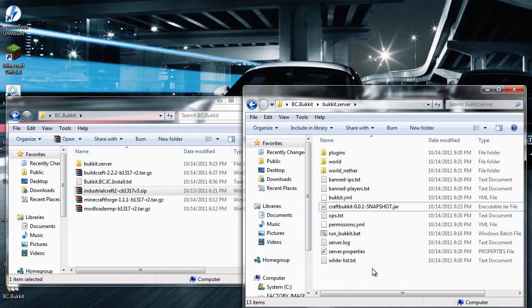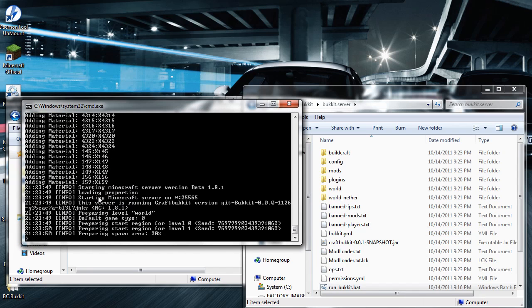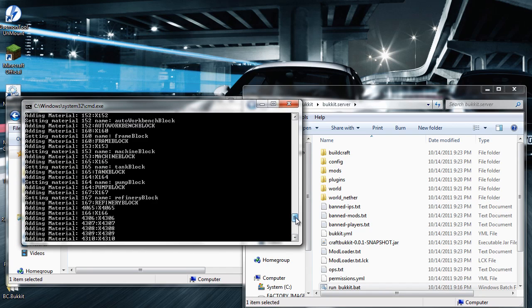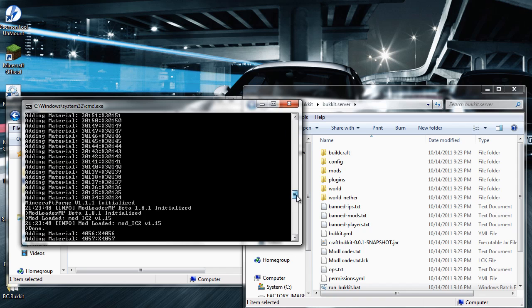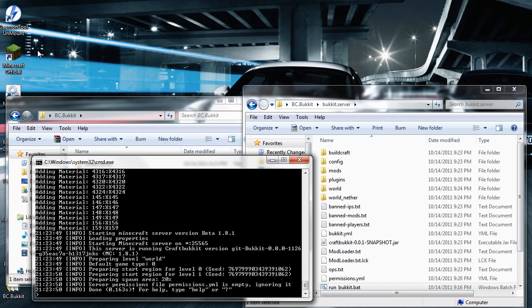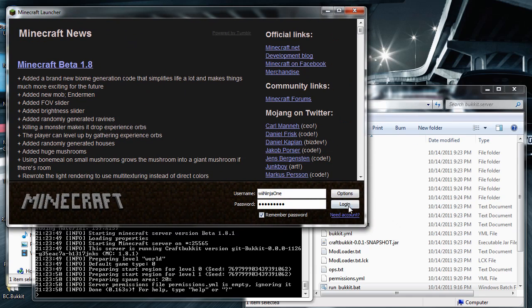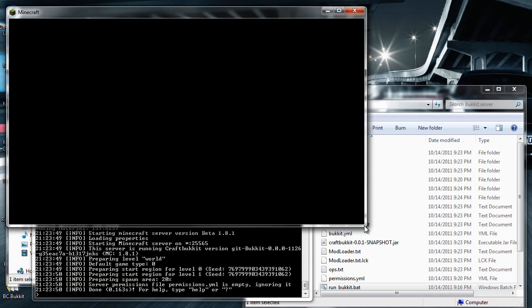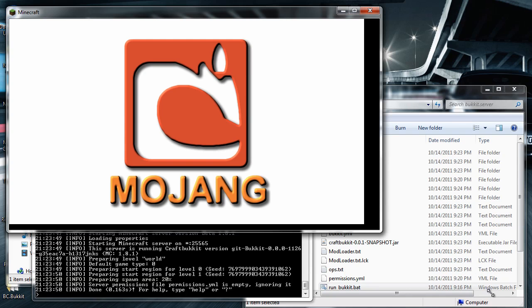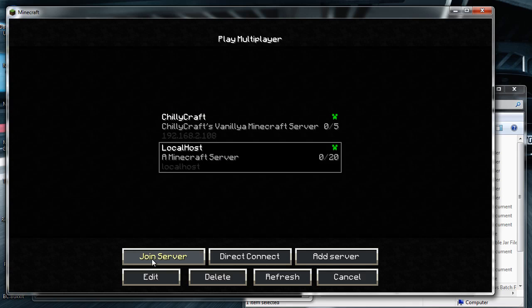Now start the server the same way, just run Bukkit. You're going to see a bunch of material and items get added here. That's normal. Then you get a prompt at the end. I'm going to log in again with the same client. Multiplayer, localhost, join server.